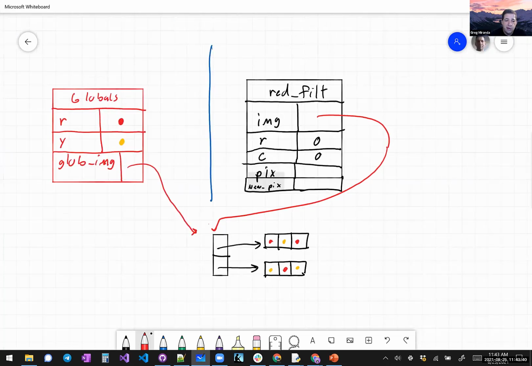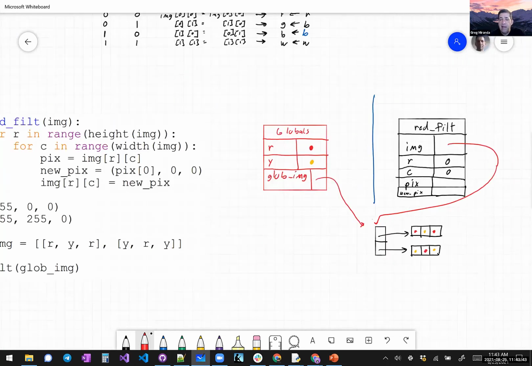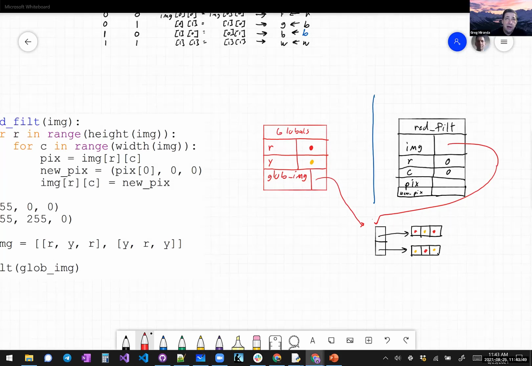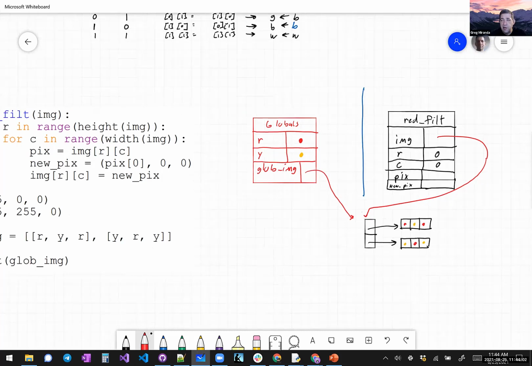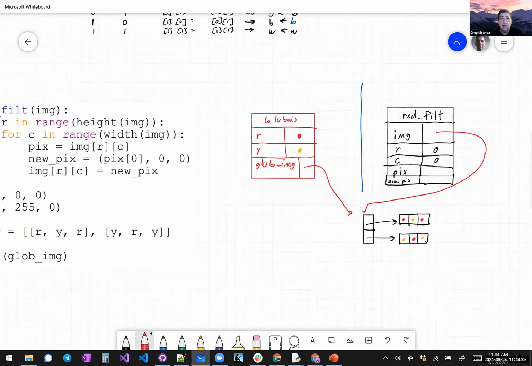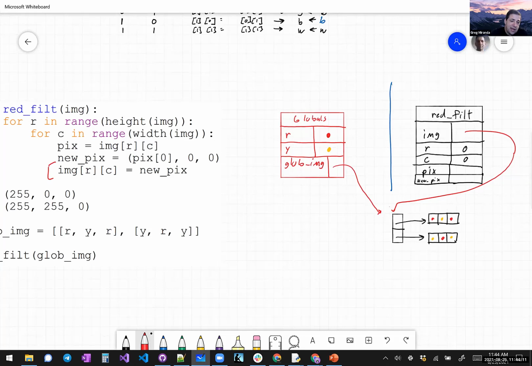New pix is going to be the red component of pix. Right. And so when we do this new pix here, it's going to be the red component of whatever's in pix, which means it's going to be red all the time. And it's not really going to change. It's going to get a new red every single time. I'm not really going to draw it because it's going to change over and over. But the really important thing that's happening is right here.